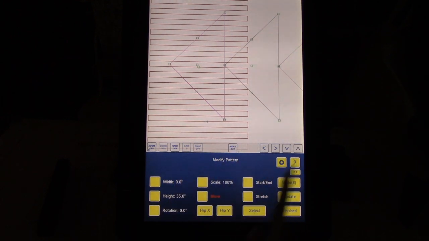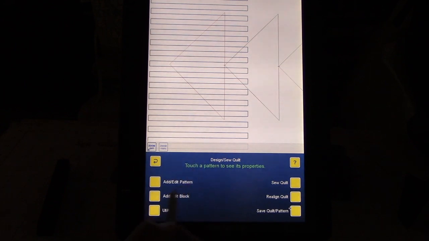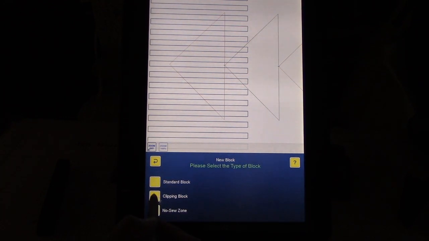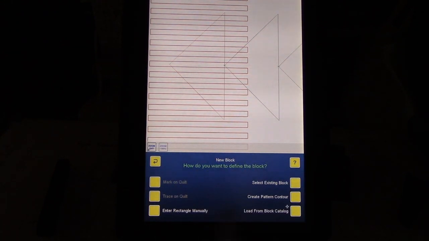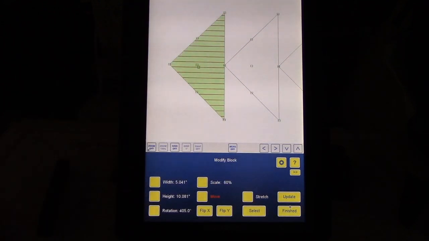So I'm going to say, okay, finished. And now, this would have been a triangle that I marked on the quilt. I'm going to add a block, clipping block. I want it to affect that pattern, continue. I'm going to select a block, that one, continue. So there's my parallel lines.